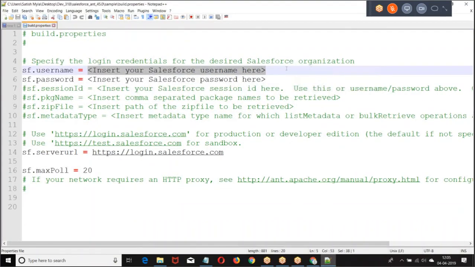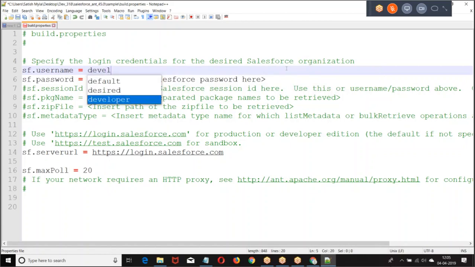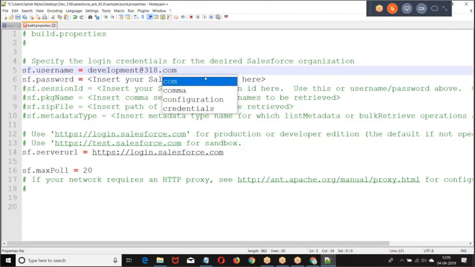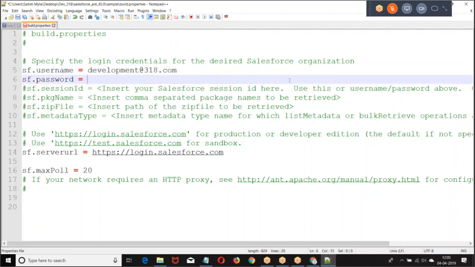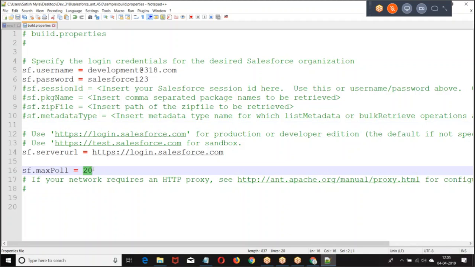So, what is the file we have? Username. My username is development@human8. Then my password. What is the URL? login.salesforce.com, because it's a trial account. If it is a sandbox, test.salesforce.com. Max poll, how many connections can we establish? 20. That's the default figure.